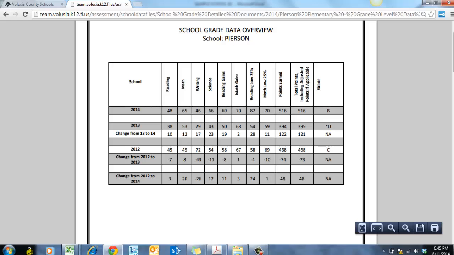You can see that from this data, Pearson Elementary has done an outstanding job of raising achievement in all subjects as measured by proficiency and learning gains. On the second page, there's a breakdown of grade levels by reading and math categories. The first table is reading proficiency.